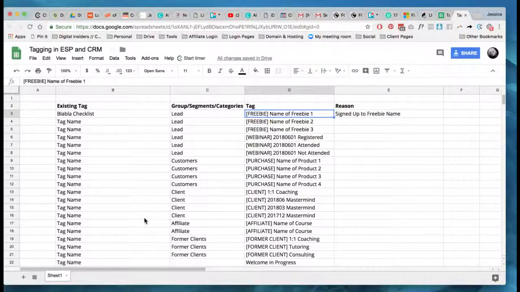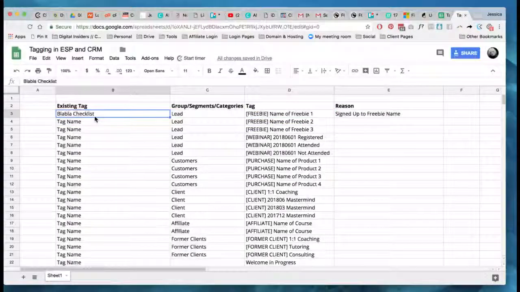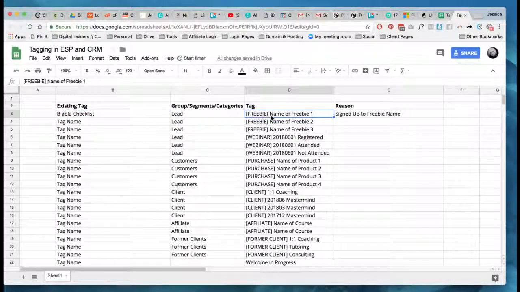So if you are not migrating and you need to change the tags inside your existing account, there's two things that you can do. The first thing is, some email service providers have really good bulk actions. So you should be able to search for the tag blah blah checklist, find all the people that have that tag, remove one tag and basically apply your new one. In ConvertKit, you can just rename the tag, and ConvertKit just changes it in the entire system. So that is super easy.